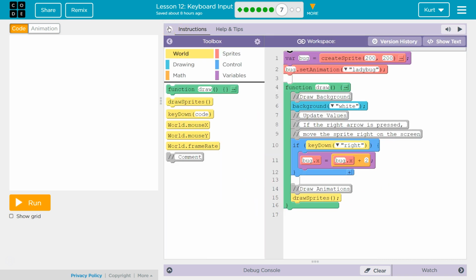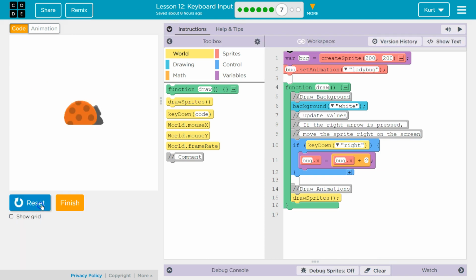All right. I'm going to shrink that all down. So we need to add the other keys. What do we have so far? I'm going to go ahead and test this by hitting run. Oh yeah, our boring bug. If I hit right, our bug goes, well, right. And they want us to add the rest.